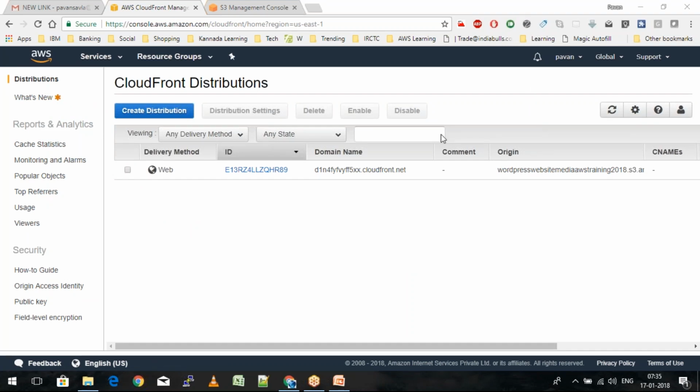So I already got one of the CloudFront distributions established here. I'll let you know the reason why: it usually takes 15 to 20 minutes to set up the complete CloudFront distribution, so I already kept one of them ready here. Anyway, we are going to create one more, but since it takes a lot of time to get started with a distribution, I'm going to showcase the example with the one which we already have. However, we are going to create one more.